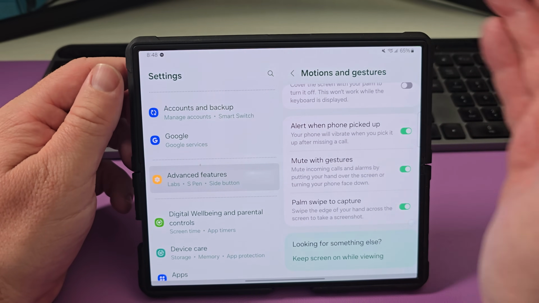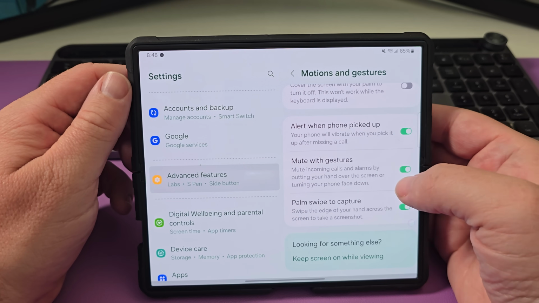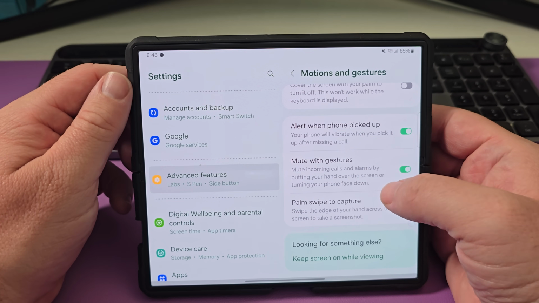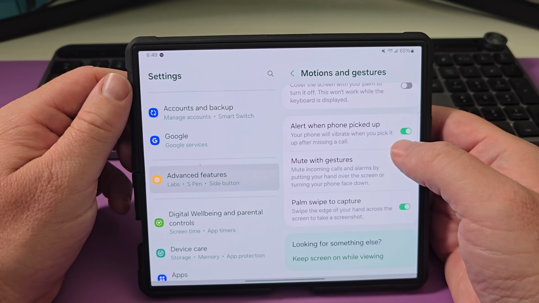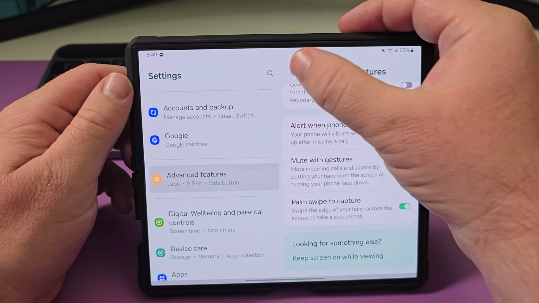Otherwise, there's a couple other things in here that you might like. So palm swipe to do a screen capture, mute with gestures. You can mute incoming calls and alarms by just putting your hand over the screen, or alert when your phone is picked up. Your phone will vibrate when you pick it up after missing a call. So some cool stuff in there with that.